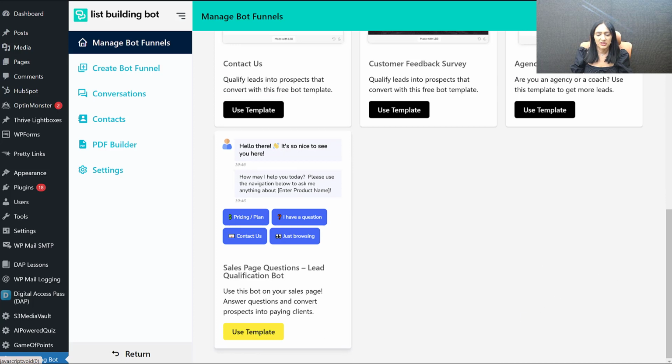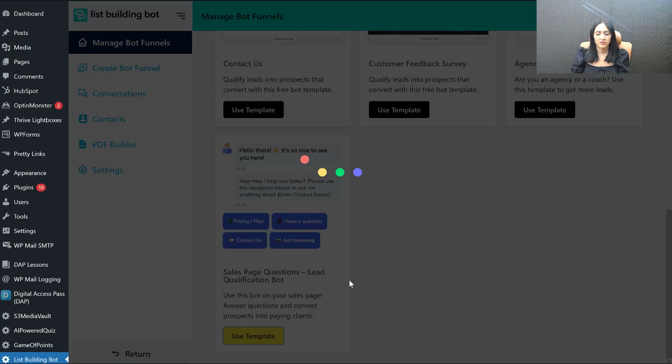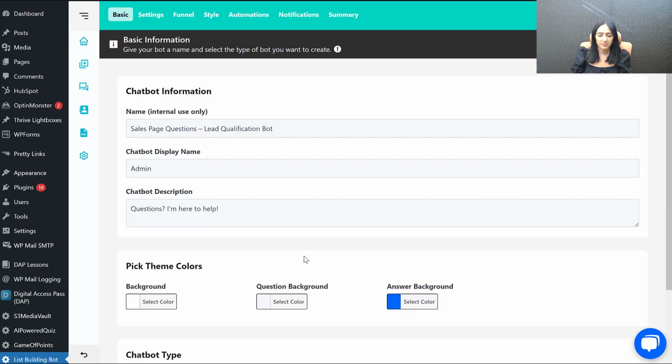Sales page questions, lead qualification bot. Use this bot on your sales page. So just say use template here. So you have this bot right here. And if you use a pre-built template, everything will already be there. So you just have to make a few updates to it. That's it. So name, this one is just internal use only.